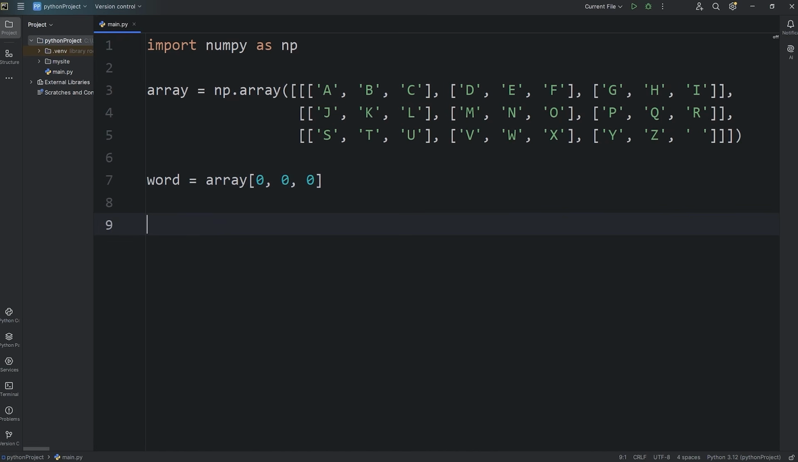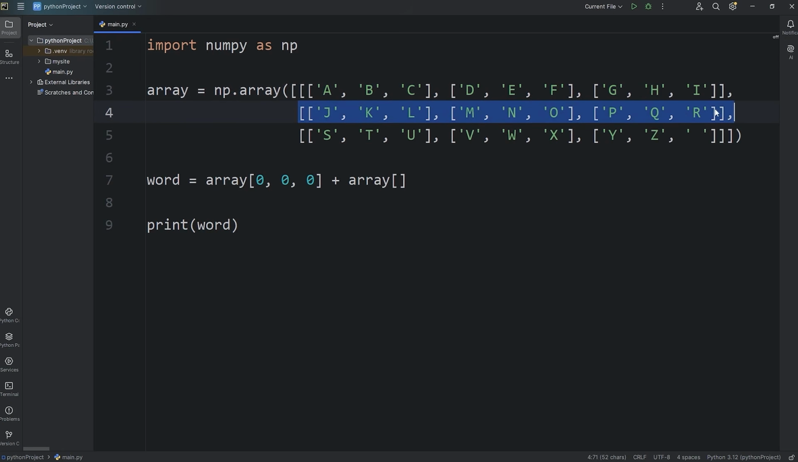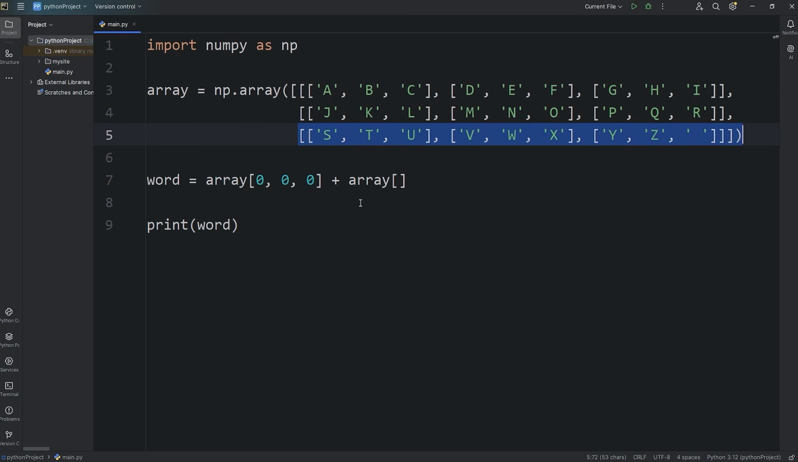And then let's print our word. Print word. That gives me A. Then I will add, using string concatenation, array at indices of layer 1, layer 2, row 0, column 0.